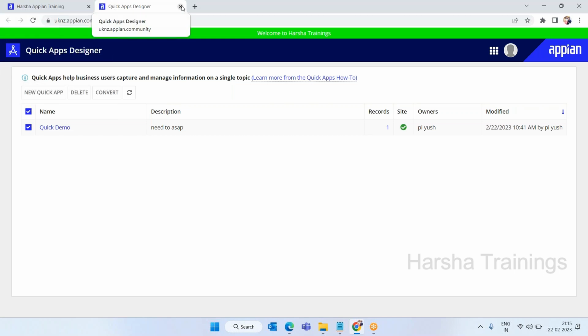Here you can see, Quick App helps business users capture and manage information on a single topic. So in very little time we created the quick app.